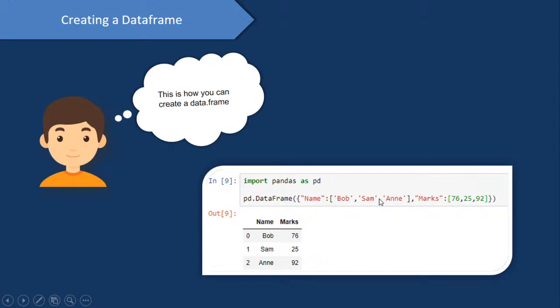For folks who had the previous sessions, you would know what a dictionary is. Now we are creating a data frame from this dictionary over here. We have this dictionary with two keys, name and marks, and the corresponding values. The values for name are Bob, Sam, and Danny, and the values for marks are 76, 25, and 92.